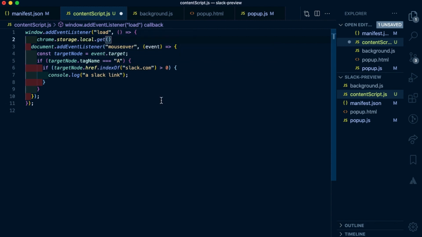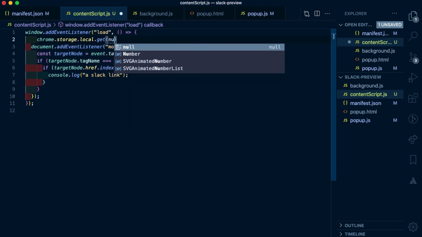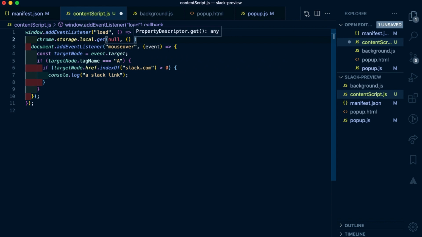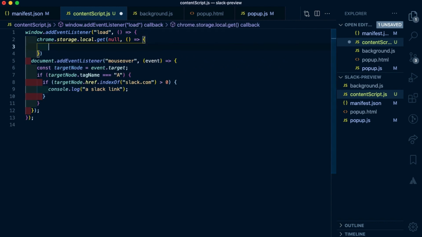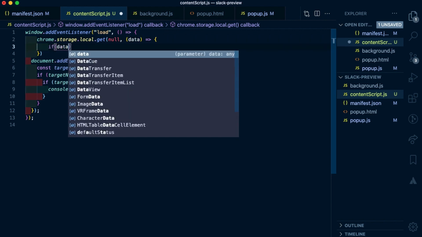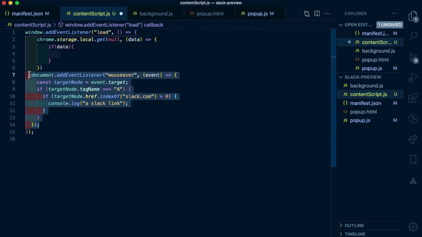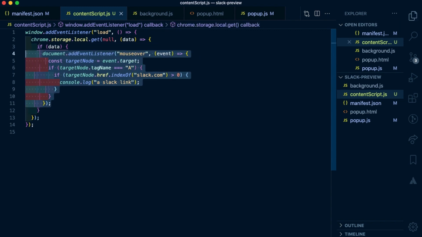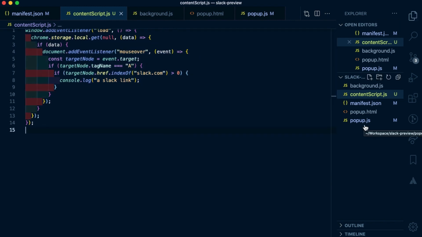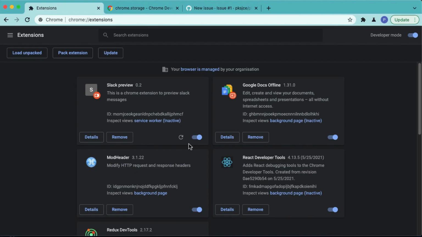chrome.storage.local.get. In the first parameter, you need to send in the specific key that you want retrieved from the storage. If you want the whole object, you need to pass in a null here and then a callback where you can access the data. If this data is present, only then do I want to set up the mouse over functionality. So let's check if this works now. Let's now update the Chrome extension with our new changes.